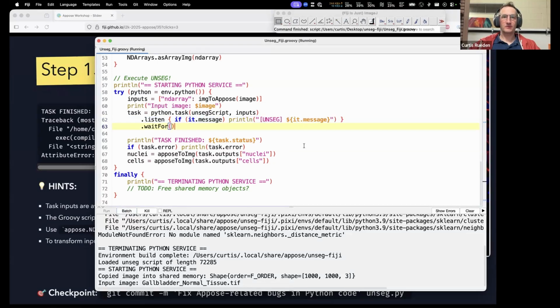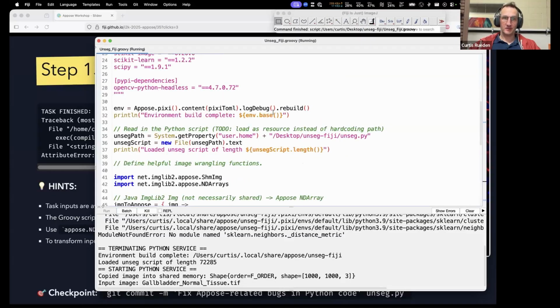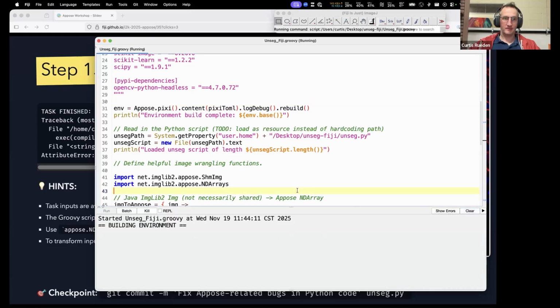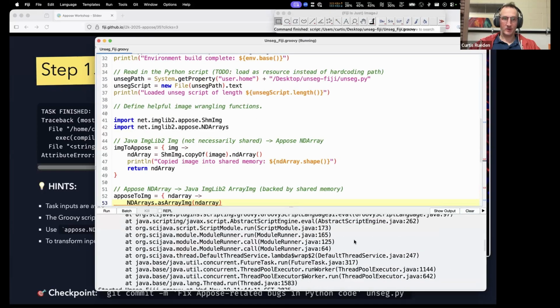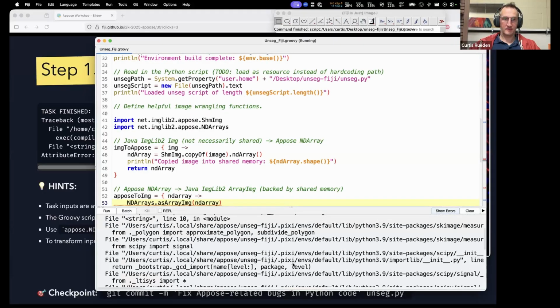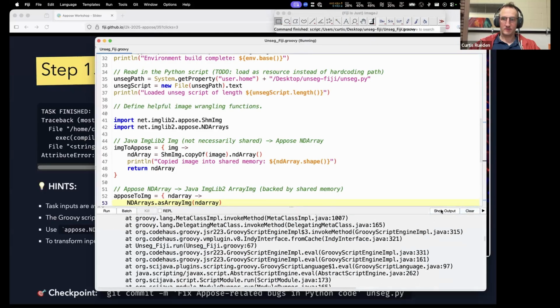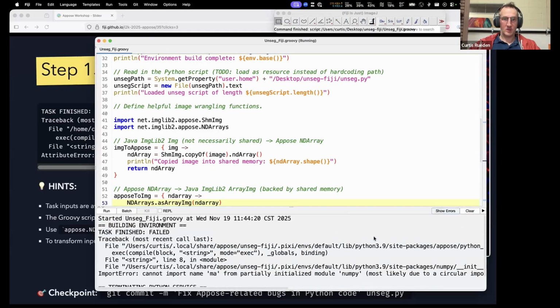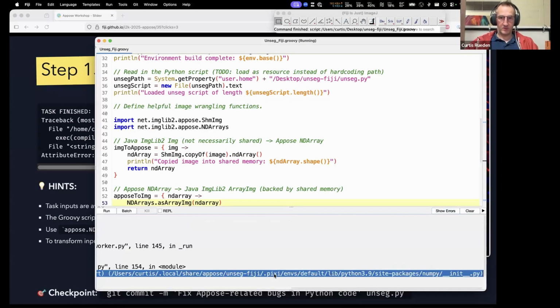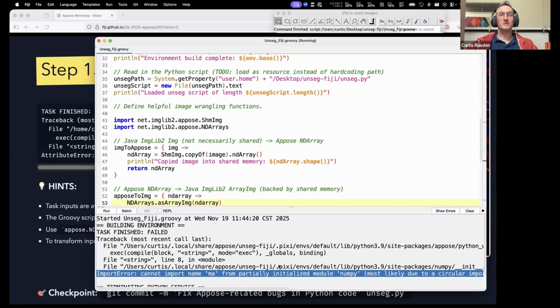Oh, I bet you. I'm doing rebuild every time, right? This can happen if your environments get screwed up. Try it. Okay, now we're... Ah, this is an error I have not seen before.